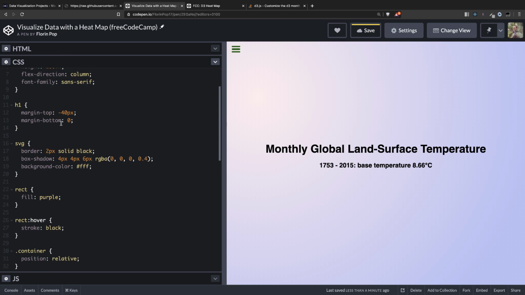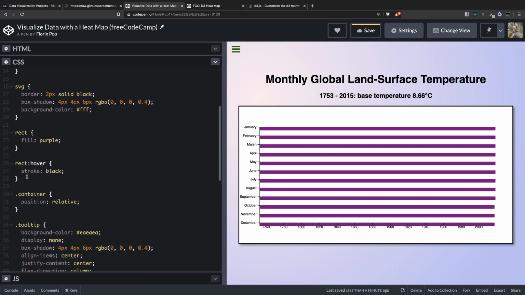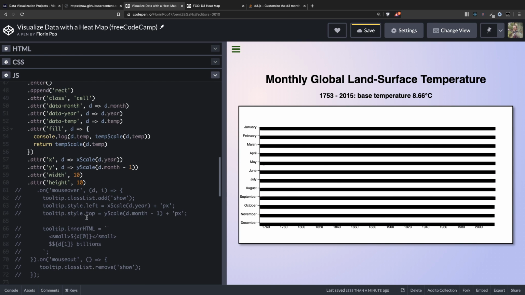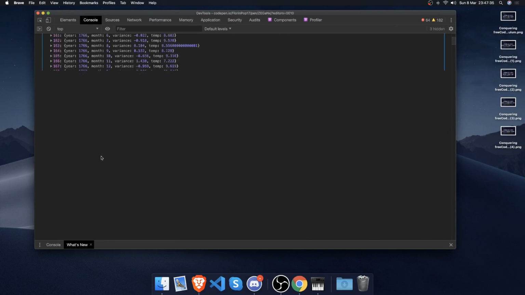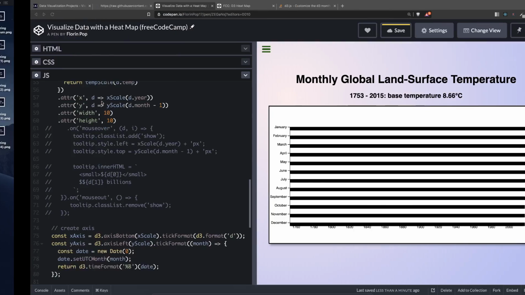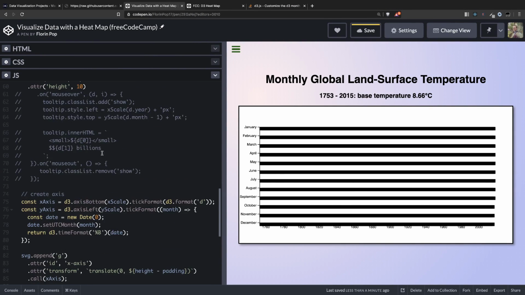Why is it still purple? We have it here, fill purple. Don't fill anything here. Okay, now it's black. And let's see the console. Whoa. Let's run it again.